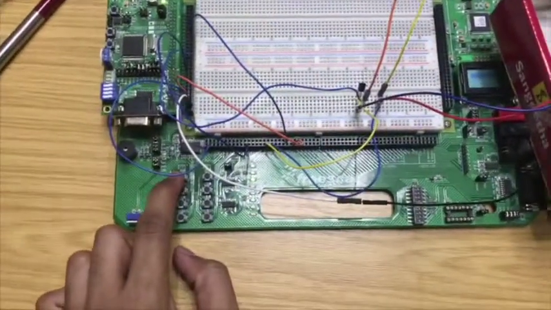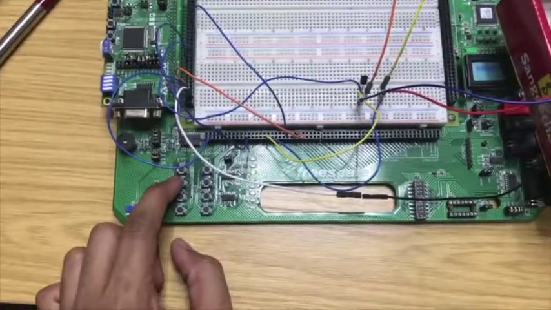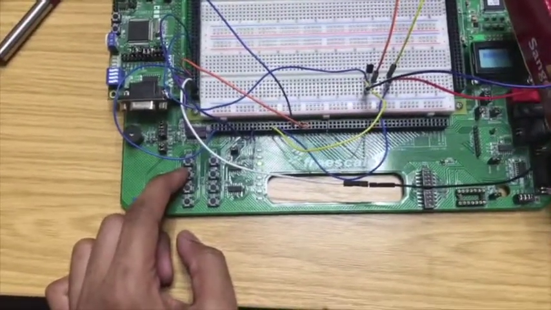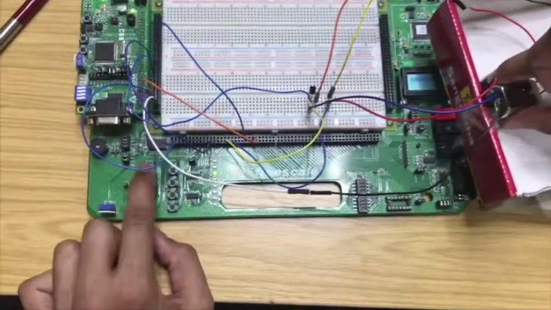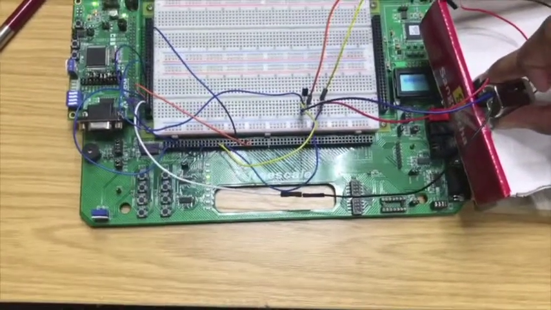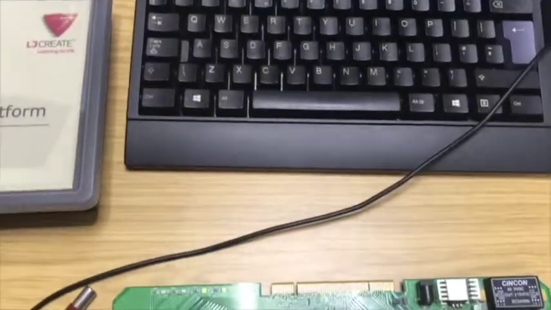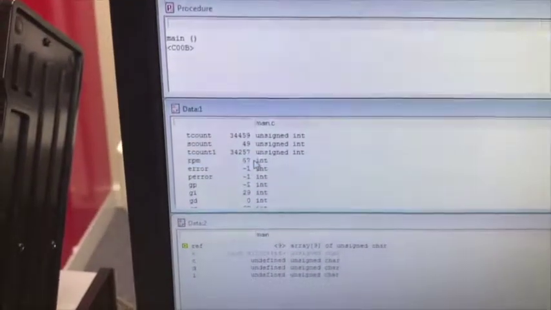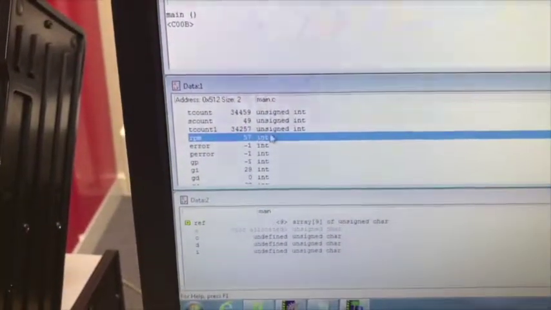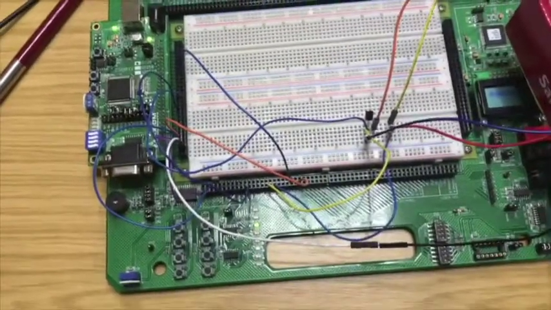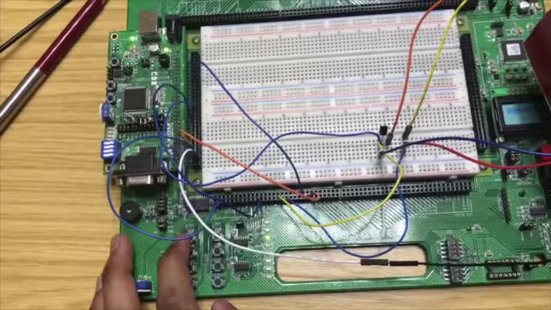These buttons can be used to increase or decrease the speed by 5 revolutions per second while it's operating in the cruise control mode. I'm pressing it twice. It should have an increase of 10 revolutions per second. Now the revolutions per second is 58. Previously it was 48 and we had pressed it twice to have a jump of 10 revolutions per second.